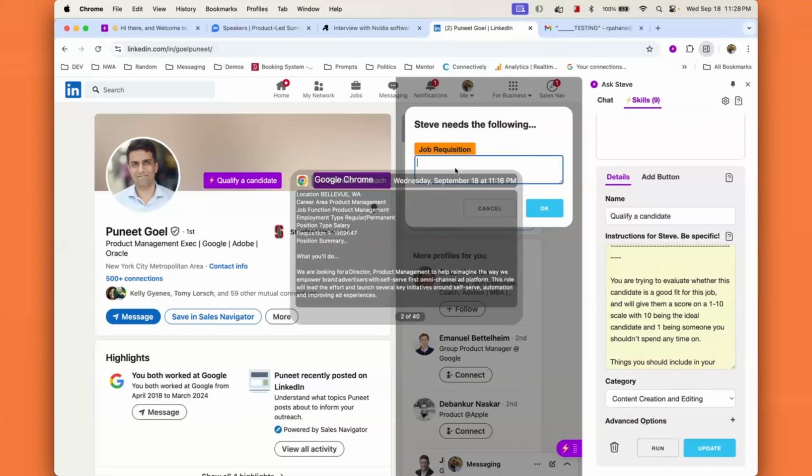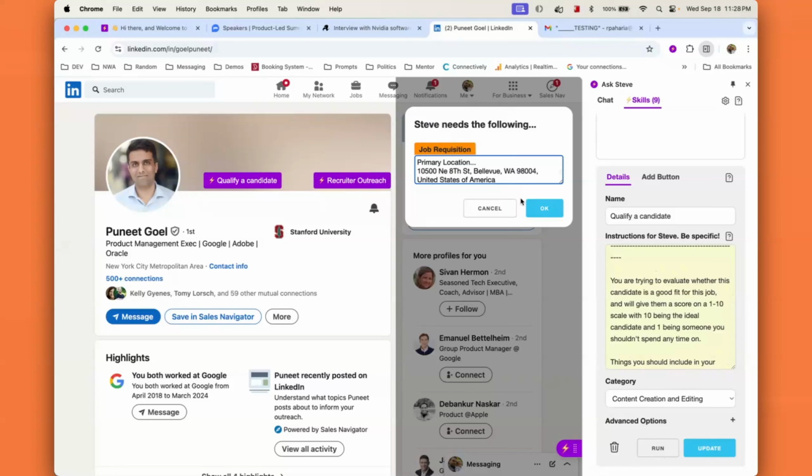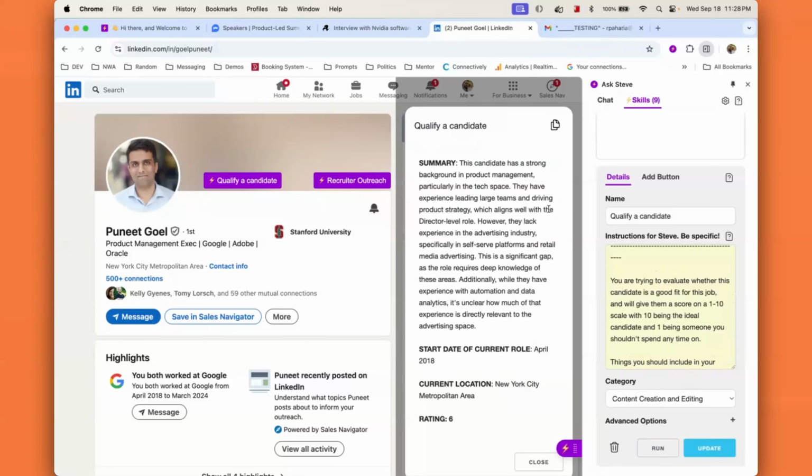So I'm going to paste in a job rec here for a job at Walmart as a director of product management, and run it. It says, okay, this candidate has a strong background in product management in tech, et cetera, but based on the rec, they lack experience in the advertising industry. That's a big gap. And they might have directly relevant to the advertising space experience with automation and data and analytics.